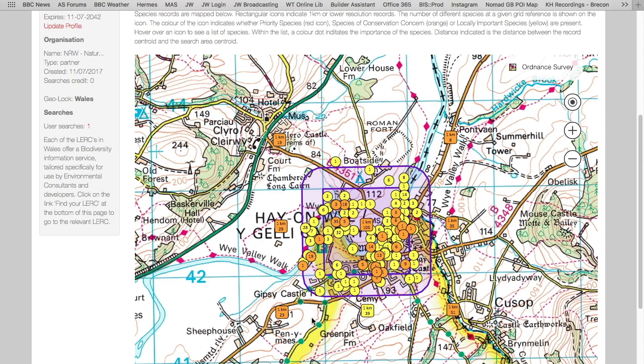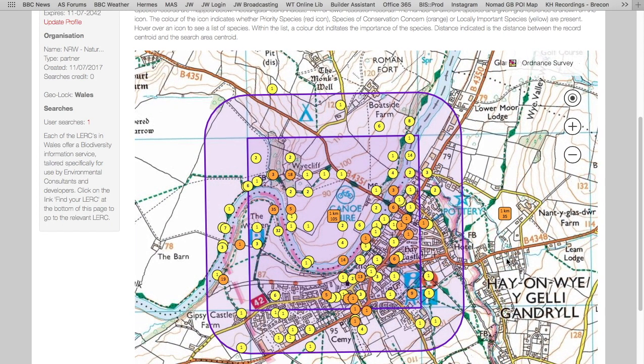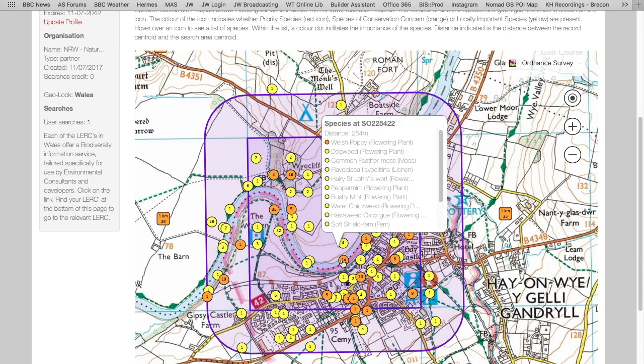The number on the icon indicates the number of different species that are at that particular location. So let's zoom in a little bit here. If we choose one here, this number 2, you'll see there are 2 species there. Also, it gives you the distance from the centroid of the search area to that particular location.